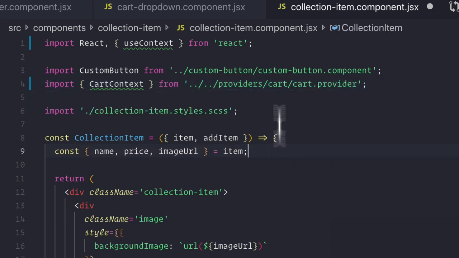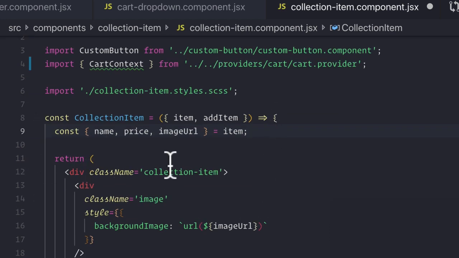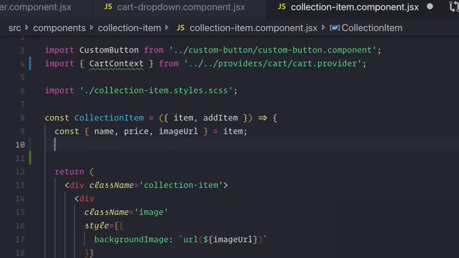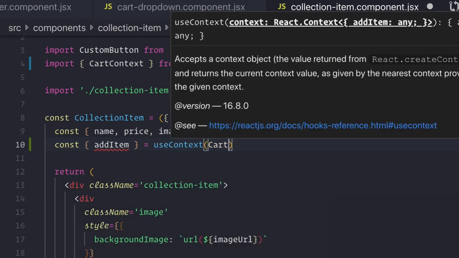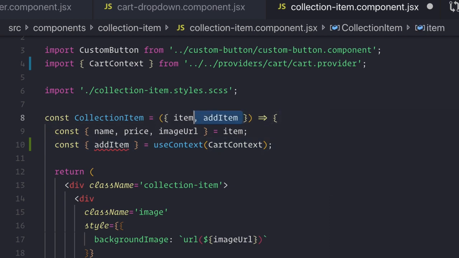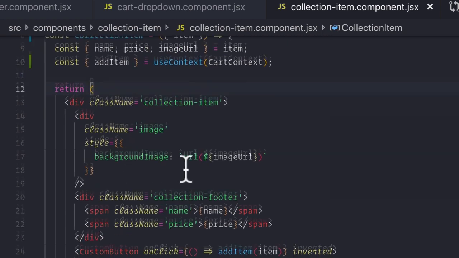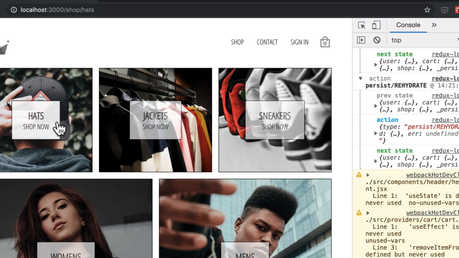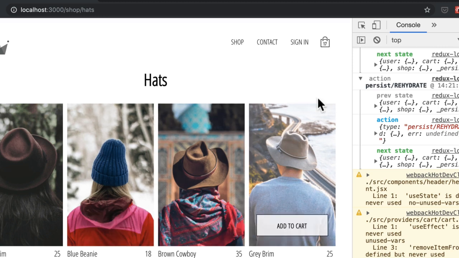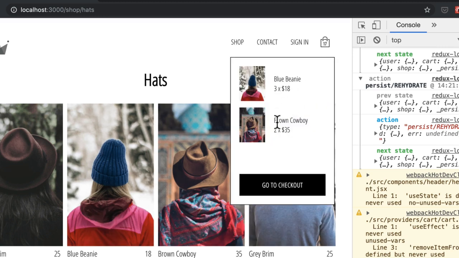And lucky for us, we've already got this defined so that we have the explicit return. We're just going to pull off the add item function from useContext of our cart context. Let's remove where we were destructuring before inside of our props. And now we should see our ability to add cart items. If we look, we should have 5 items. So our code works exactly how it did before, but now we've converted it over to using cart context.